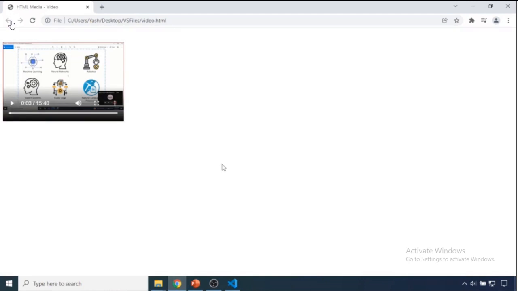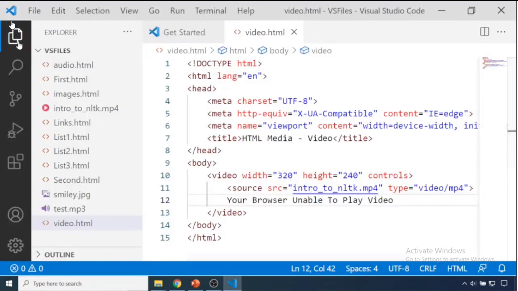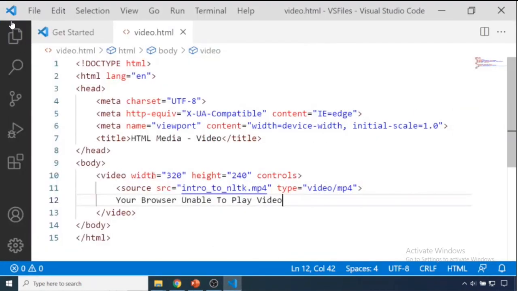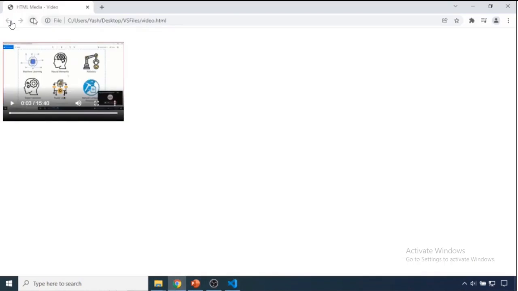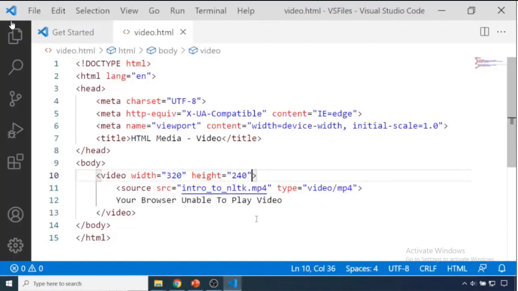Always remember, if you want to display video in your HTML file, which element will you be using? You will be using the video element. You can specify width and height as per your requirement. If you're not going to use these controls, what will happen? Let's save it. If I refresh the page, you will not have that play and pause button. So it is important to have the attribute named controls.